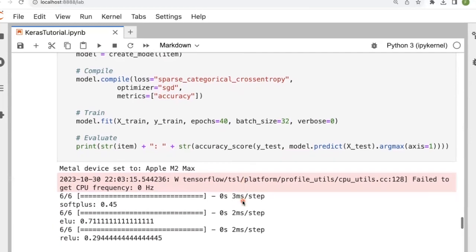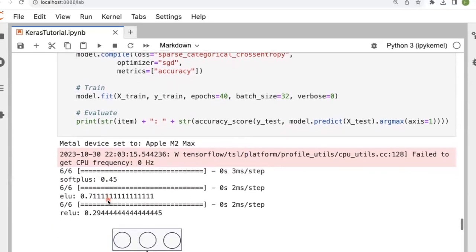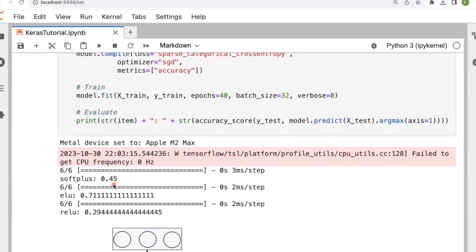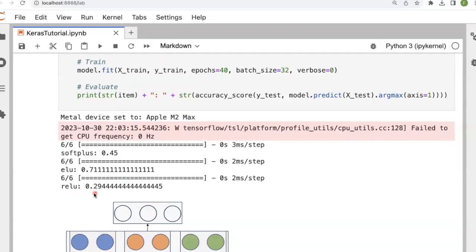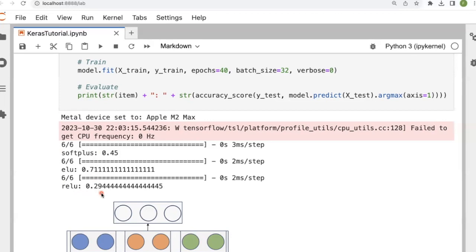And you can see here, based on what we printed, that the softplus gives us 0.45, which is really bad. It's less than 50% accuracy here. Exponential linear unit, or ELU, gives us a much better result of 0.71, or 71% accuracy. And then ReLU is even worse, almost 30%. Because we have 3 classes here, if we do this randomly, we should get very close to 33%, or 1 over 3.